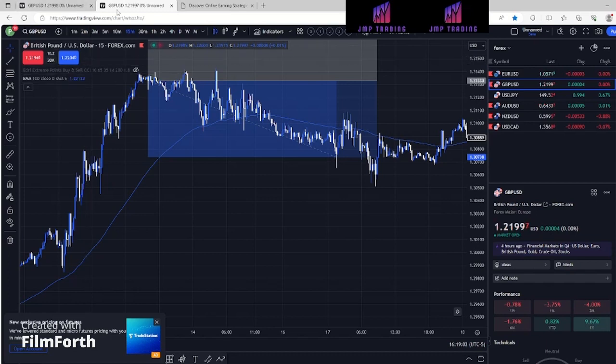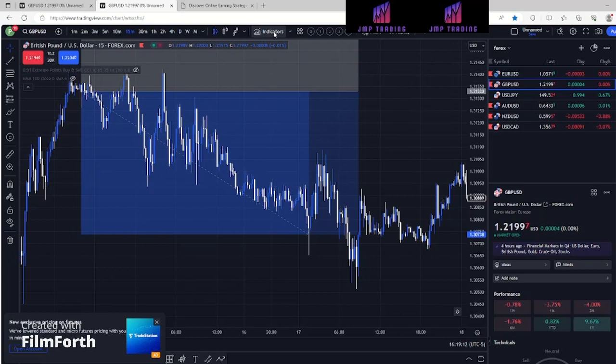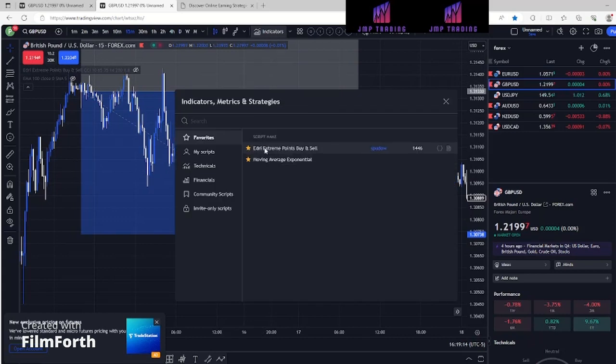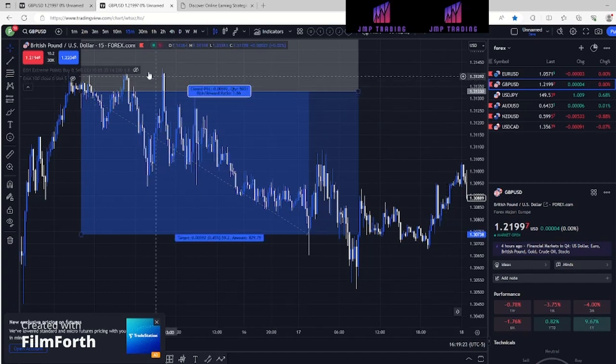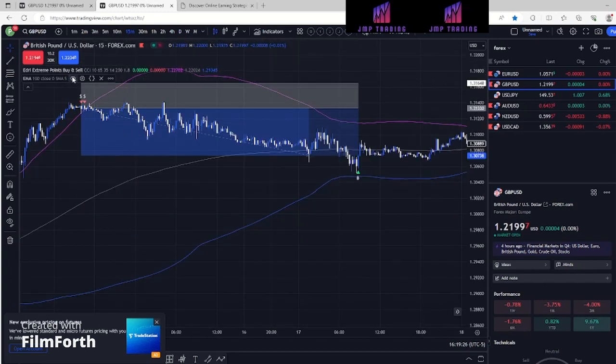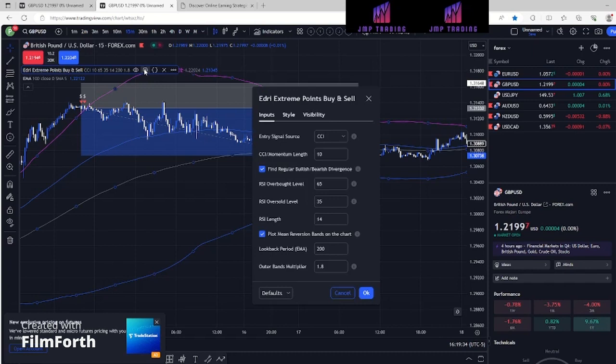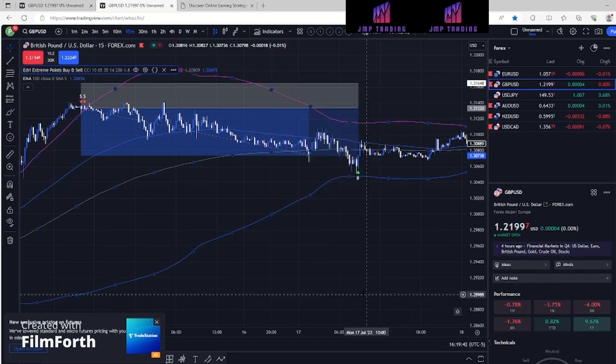So first, I'm going to go over the strategy. You're going to go to indicators. These are the two indicators that you're going to use: Extreme Points Buy and Sell, and Moving Average Exponential. I already have those added here. Now this is a reversal strategy. Once you add these two, you'll have to go into settings of the Extreme Points Buy and Sell and check this box for the plot mean reversion bands on the chart and click OK.